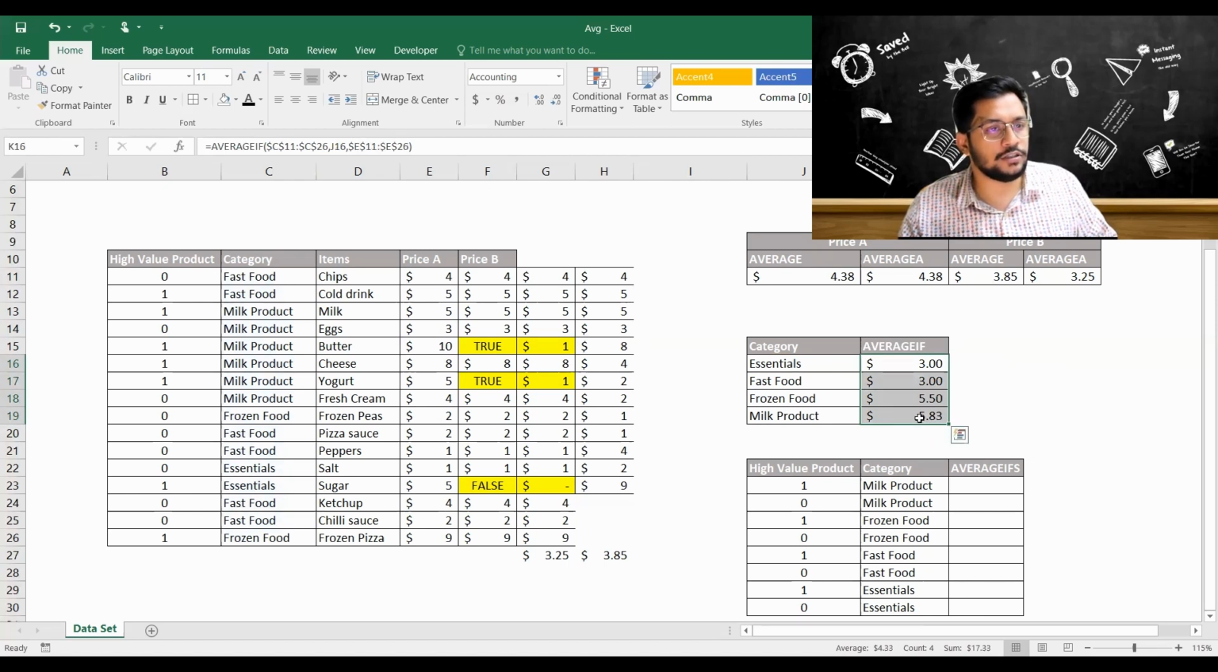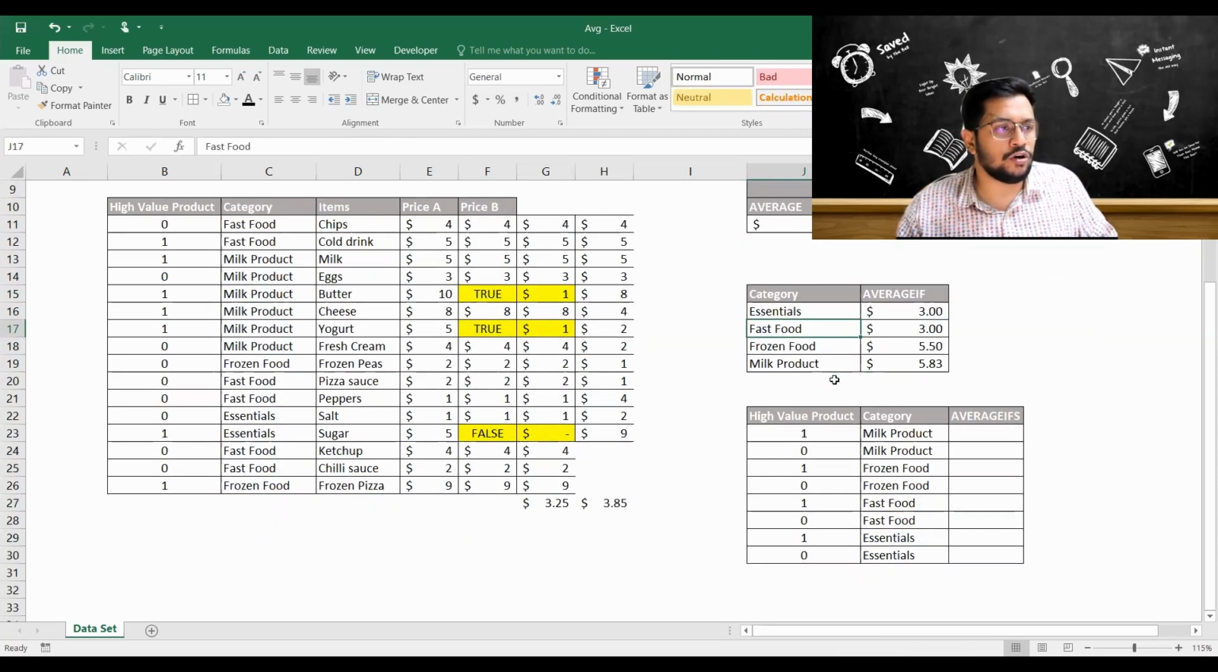And obviously the numbers below will be rounded, so we don't see the actual numbers. If you divide 35 by 6, it's not going to be 6, because 6 would be 36. So that is there. And let's move on to average ifs.